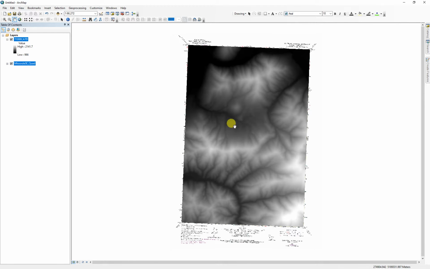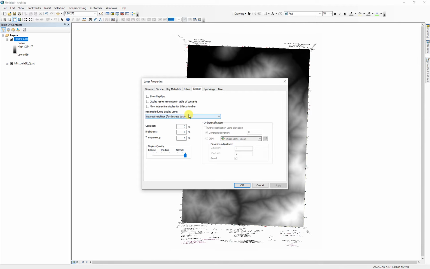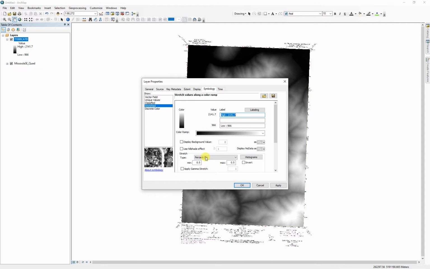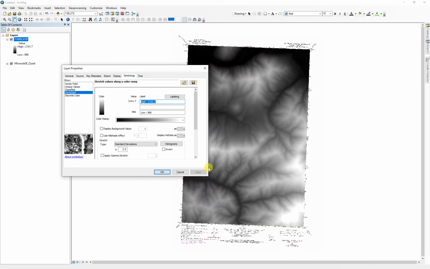All right, let me check the instructions, make sure we're on the right path. Okay, so when your DEM is coming in, our catalog might ask you if you want to build pyramids. You can say yes. It might come in totally black. That's usually just some problem of the stretch type. So let's take a look. Here's the display tab for our DEM. I always resample during display to Bilinear Interpolation. Just makes it a little smoother so it's not as pixelated. And then I'll go over to symbology. And you could leave it as percent clip, but usually I'll do a standard deviation on it. Say apply, and it still looks the same.